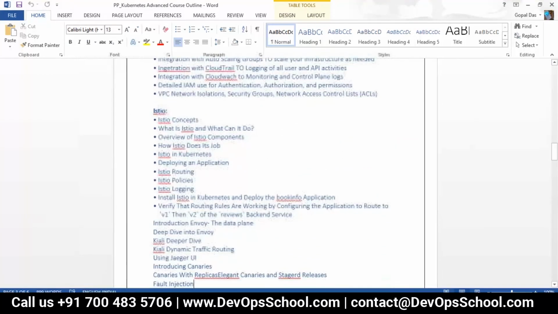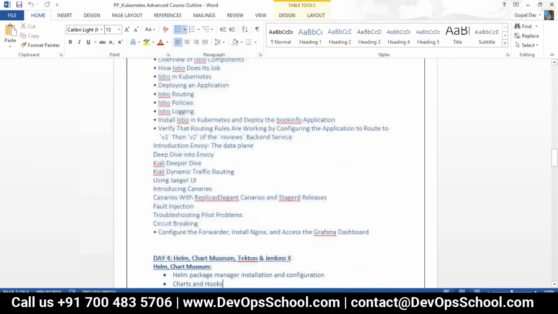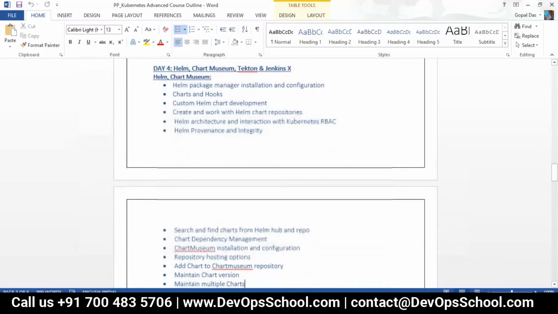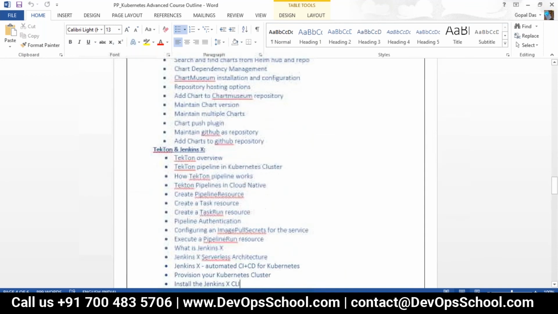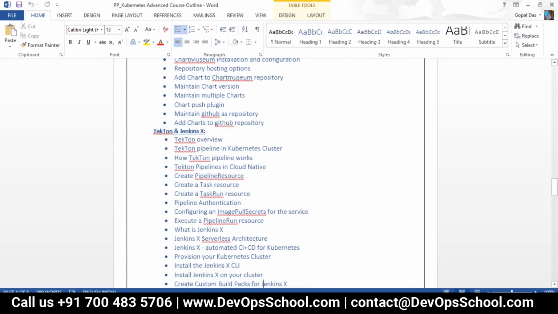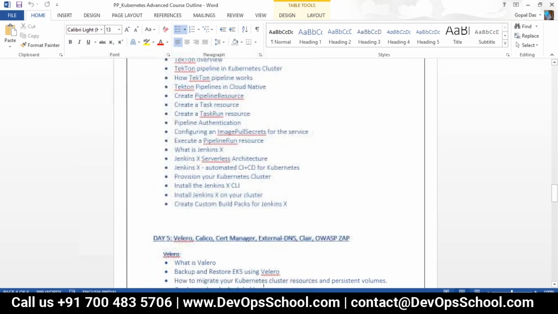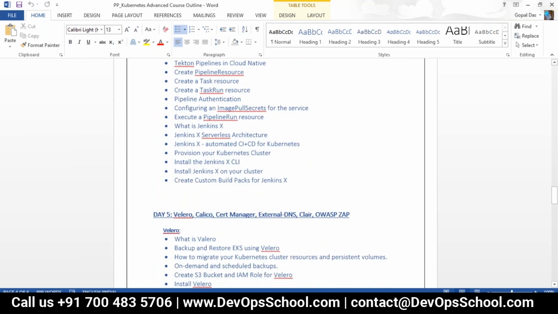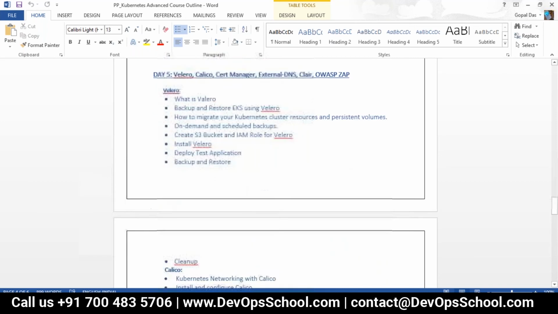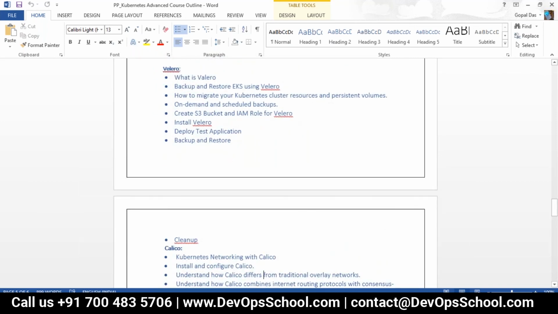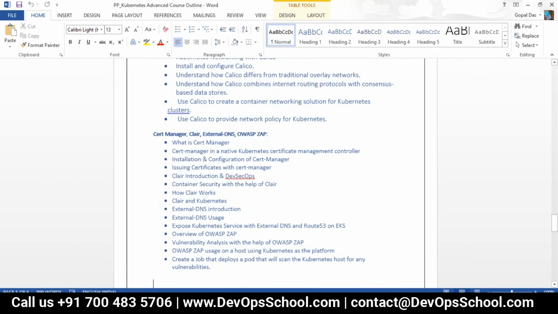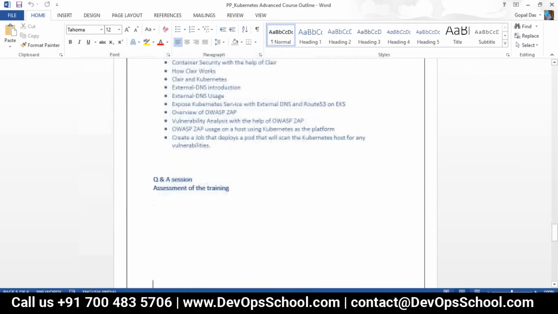Like what is Istio? What is Kiali? What is Helm chart? What is Tekton and Jenkins X? Using that we are managing our Kubernetes cluster. What is Velero, Cert Manager, ExternalDNS, Clair, OWASP ZAP? This will help you a lot if you want to have a future in Kubernetes.